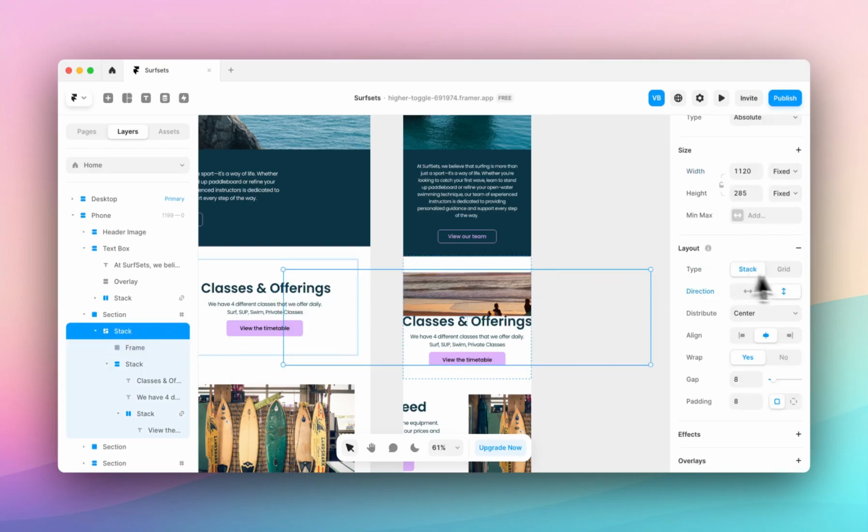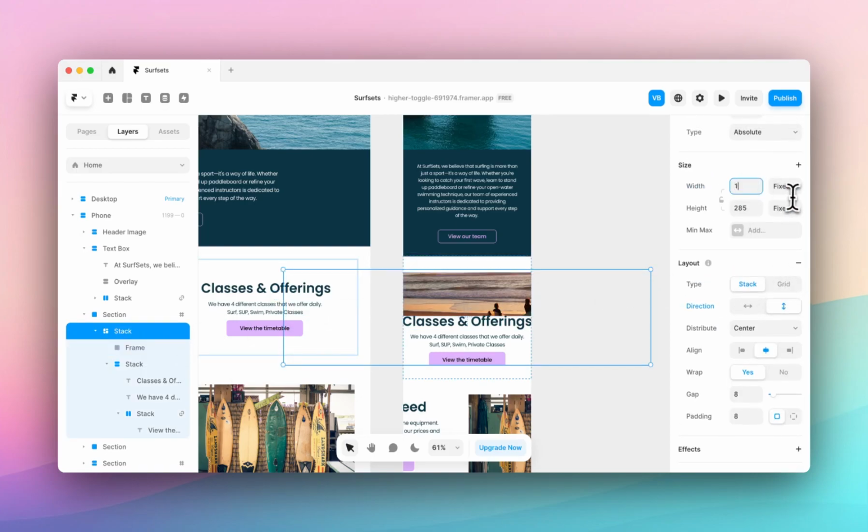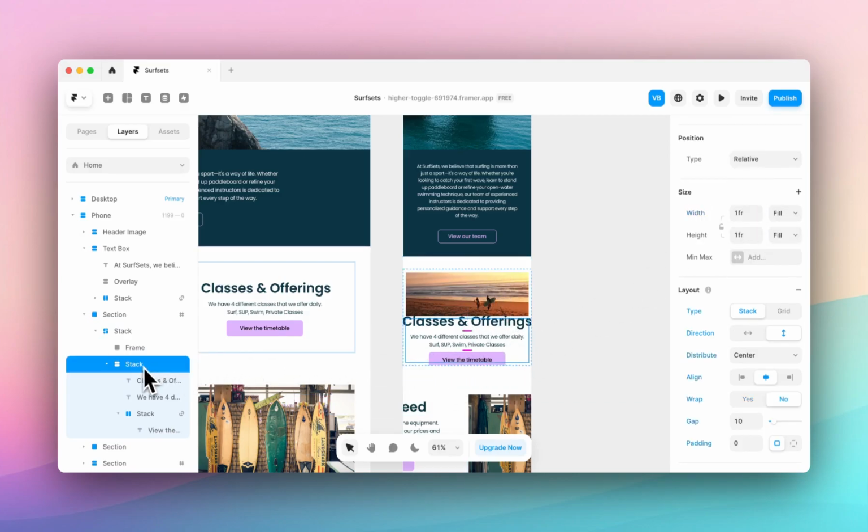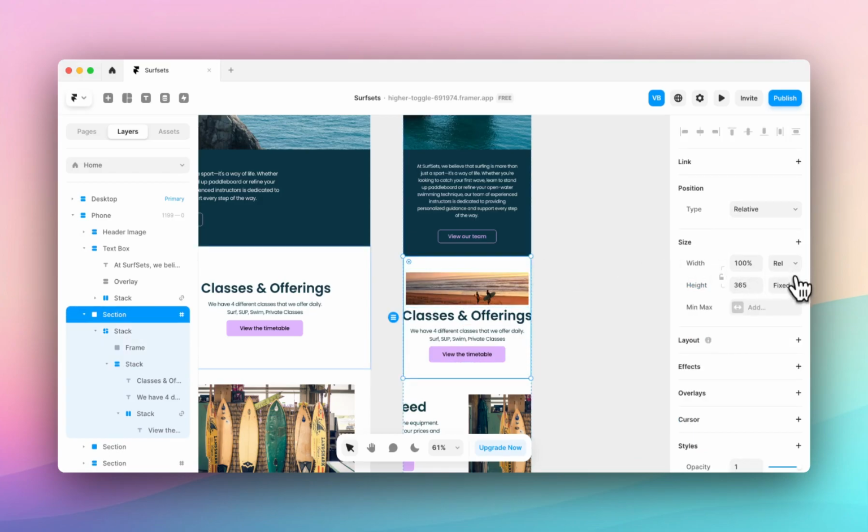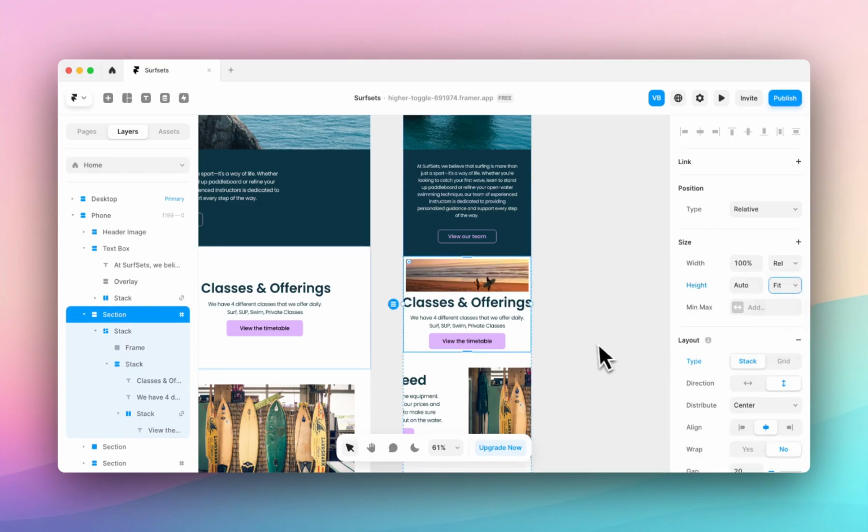And actually go to the stack and do the same for the stack, 100%. And there you can see the images start to adjust. Let's work with this frame here. We want the height to fit the content. This is the same as hug in Figma. And the same with this whole section. We want the height to fit the content.